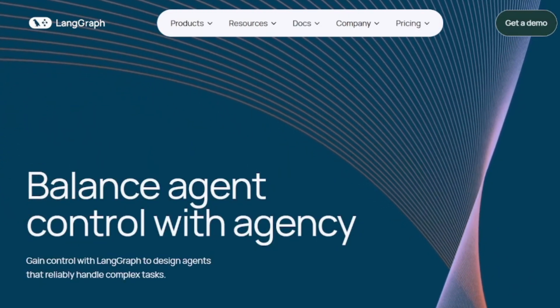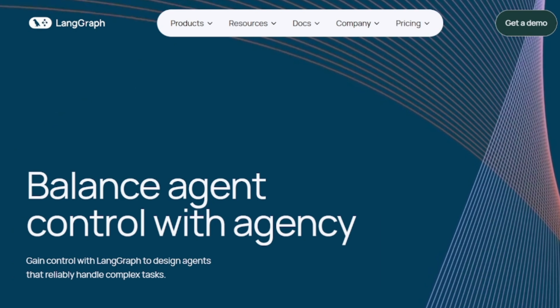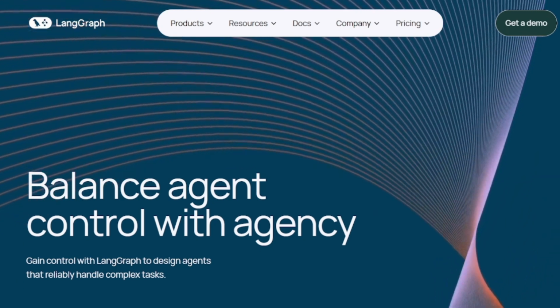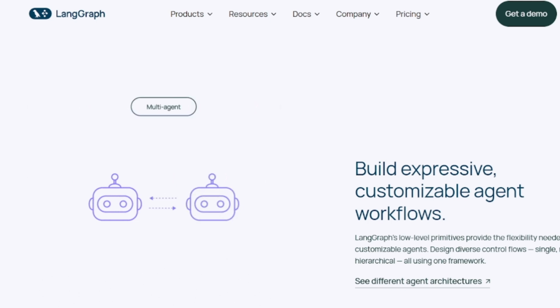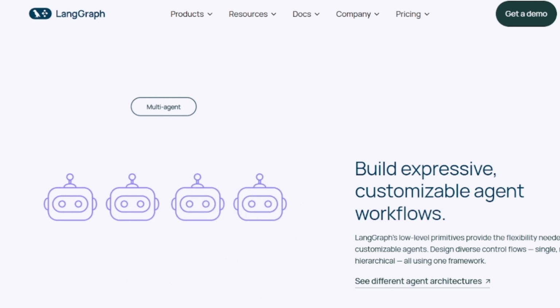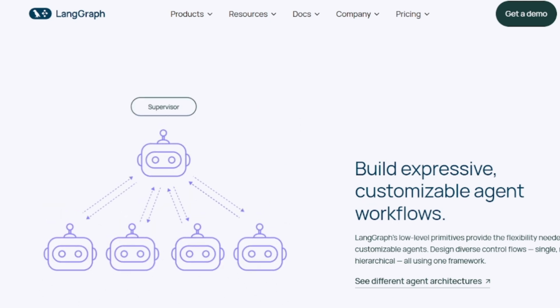Next, let's talk about LangGraph. LangGraph is built on top of LangChain to manage agents and their workflows. This library enables developers to create agents and multi-agent workflows. It's open source and free to use. So how is it different from LangChain then? Well, LangChain is great for prompt chaining. LangGraph excels in handling multiple agents and more structured workflows.